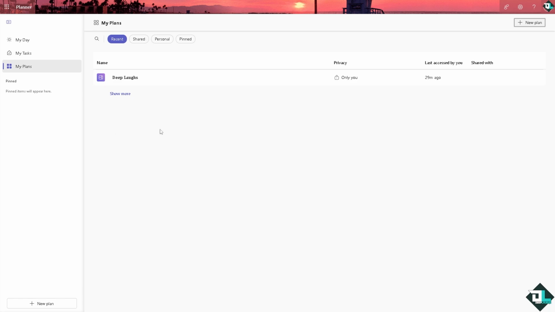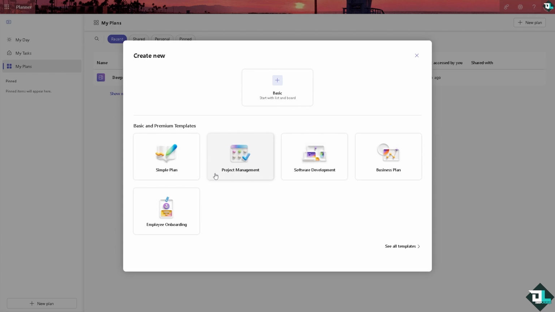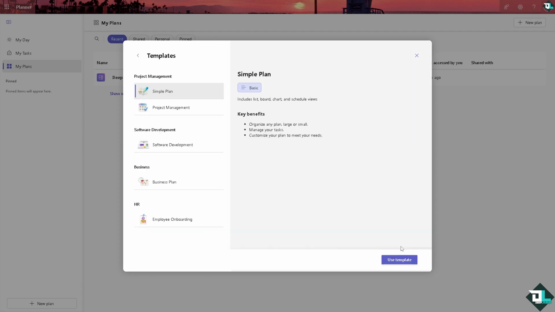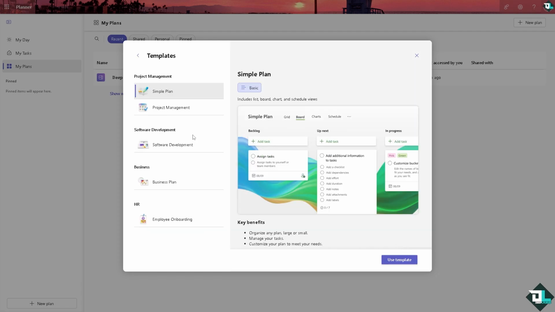All right, now here you see there is an option on the upper right corner where you can see the new plan section. A dialog box will pop up with options to create your plan. You can choose any of the basic and premium templates, from simple plan to project management, software development, business plan, employee onboarding. But if you are curious about all of the templates, just click on this button right here. You can choose from any of the following.